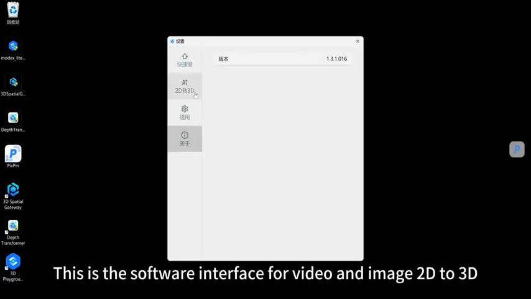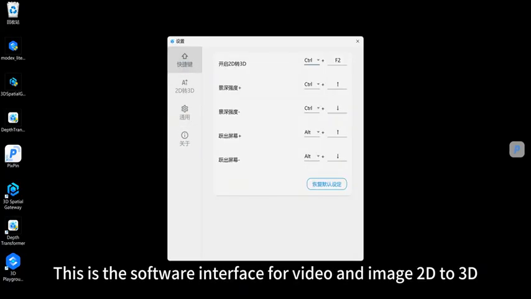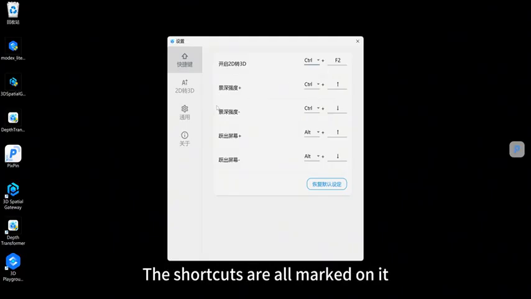This is the software interface for video and image 2D to 3D. The shortcuts are all marked on it.